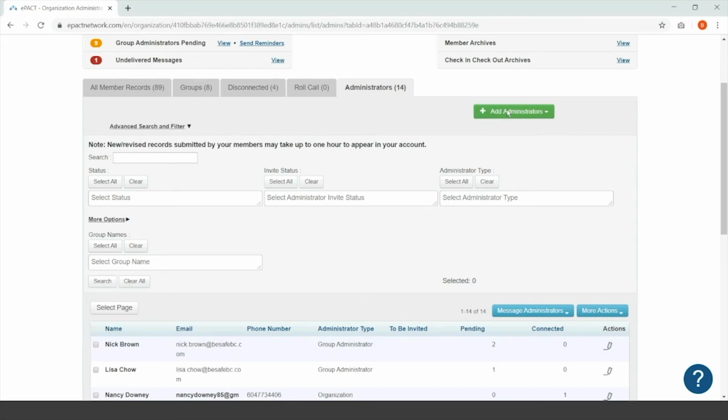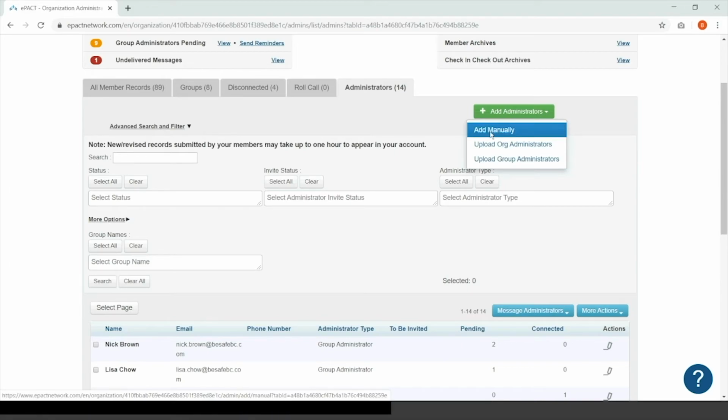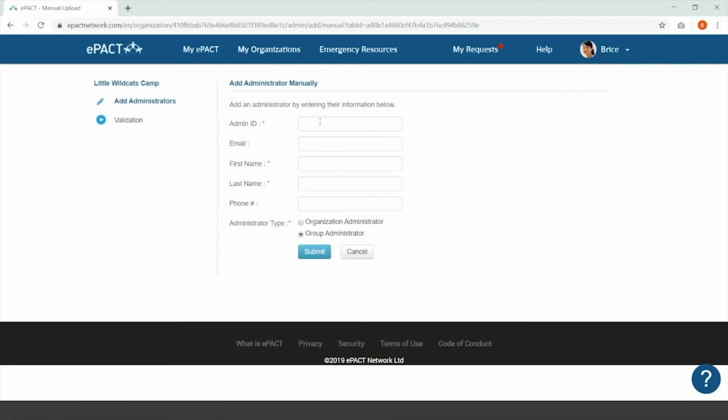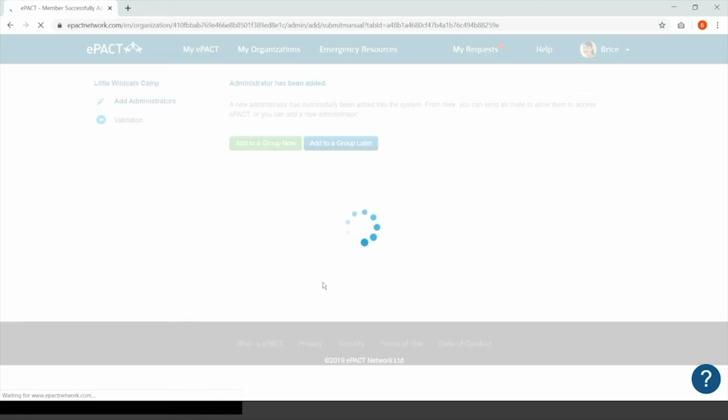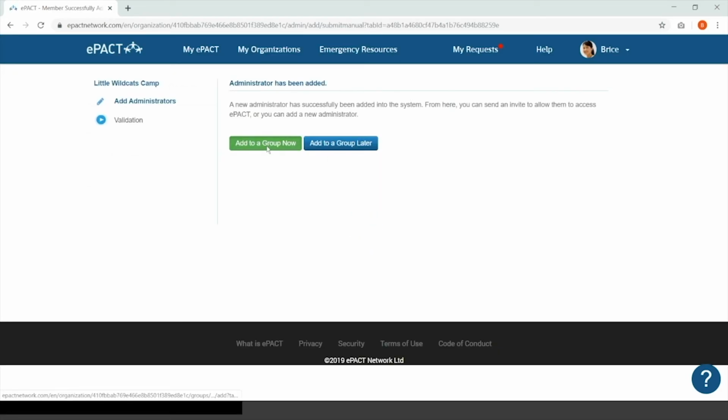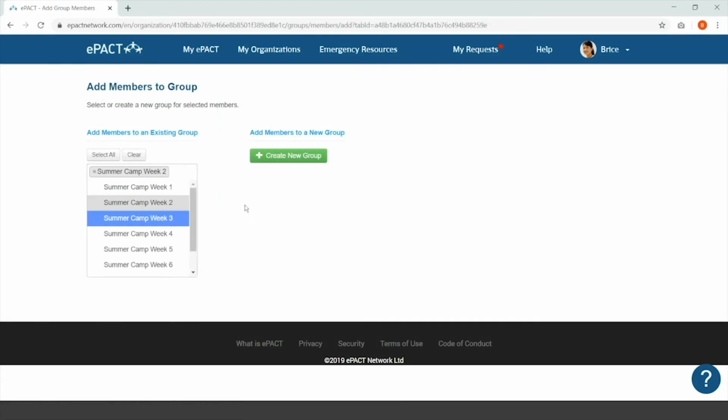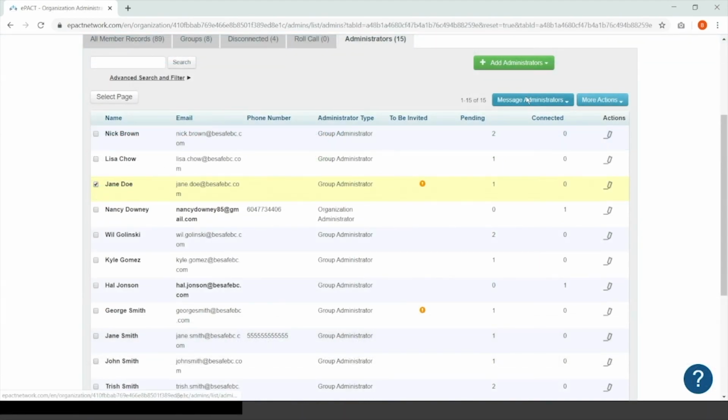You can add administrators individually by clicking the Add Administrator button and then selecting Add Manually. The admin ID will be the email address of the administrator, and then add their email, first name, and last name. Once they are added, you can add them to a group and then send them a group administrator invitation by clicking on Message Administrators.